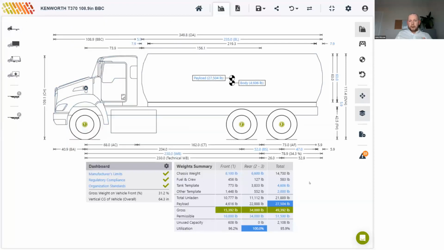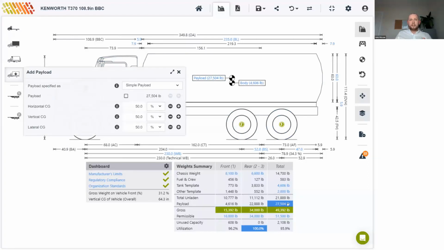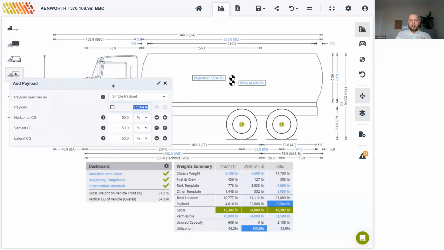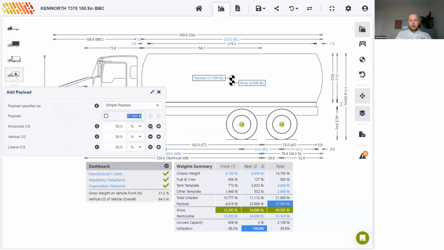So let's just, as an example here, tweak the center of gravity of the load to see what effect that has on our payload. By clicking on the payload here and adjusting the horizontal center of gravity, say if I reduce that by 5, you can see it's reduced our payload to 24,000, where it was 27,000. I'll just move that back.